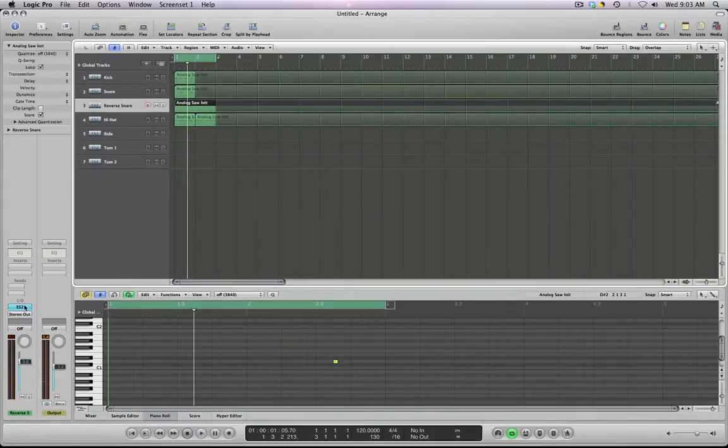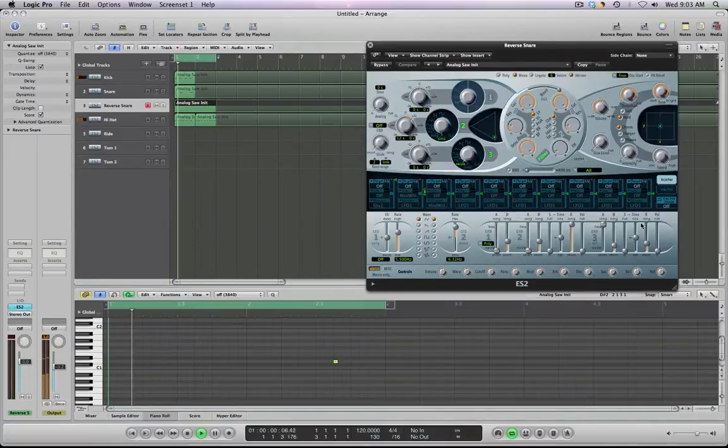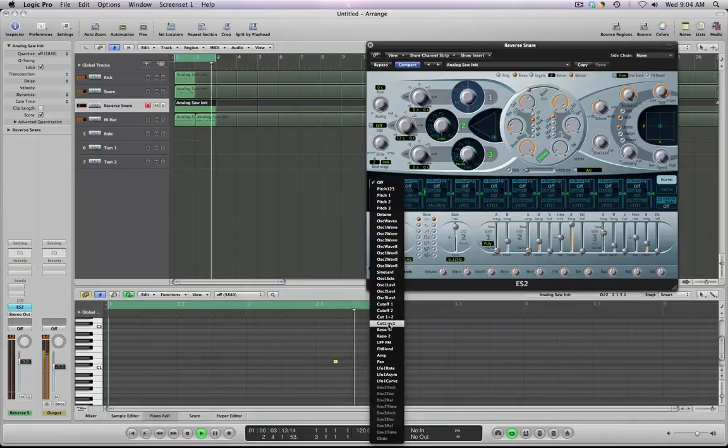I still don't love this reverse snare. Let's see if we do a cutoff thing here.